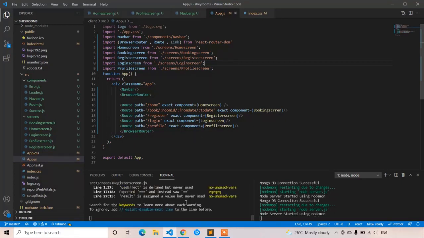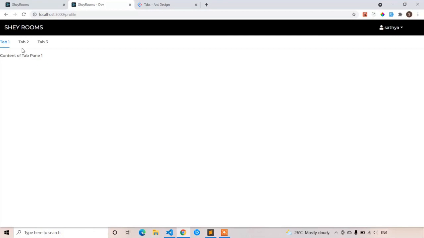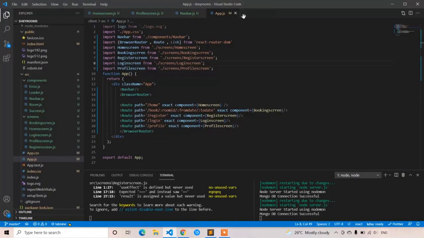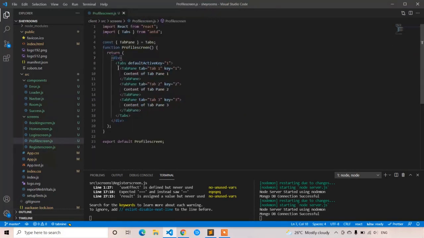Yeah, let's go to the profile. So this is the development version. Click on this, go to the profile. So here you can see we now have three tabs: tab 1, tab 2, and tab 3. Now I will show some demo about this. So close index.css, app.css, navbar, home screen, everything. This is the parent element, that means it contains all three tabs.